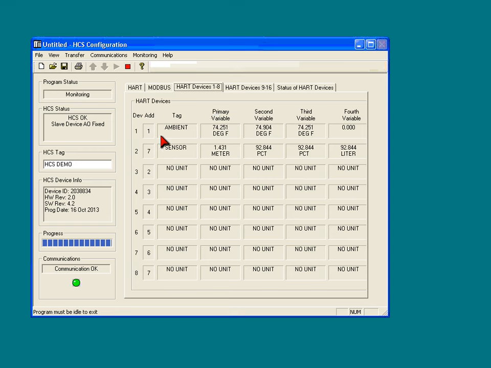In this case, for device number 1, address number 1 here, we see it's reading for the primary variable 74.2 something or other. And same thing on device number 2, which is address number 7. It's a depth meter, and it's reading 1.4 meters, or on variable number 2, it's reading 92%. And you see percent here and liters down here.